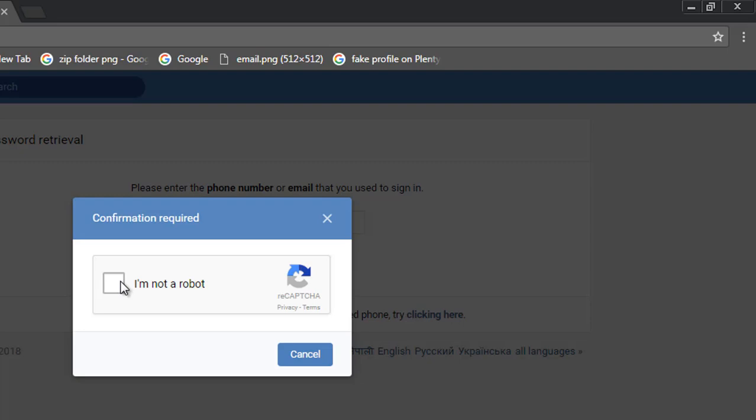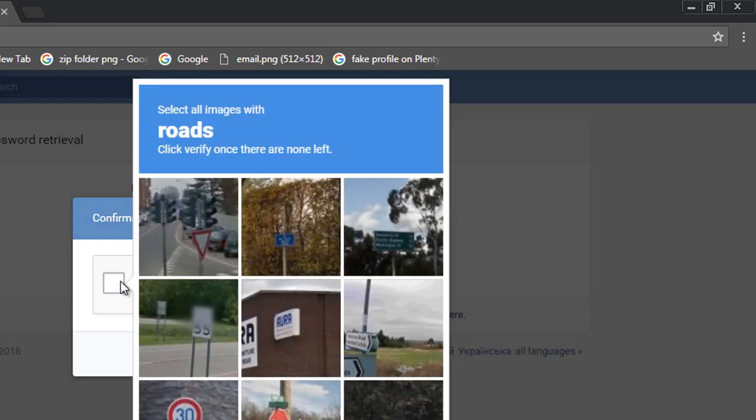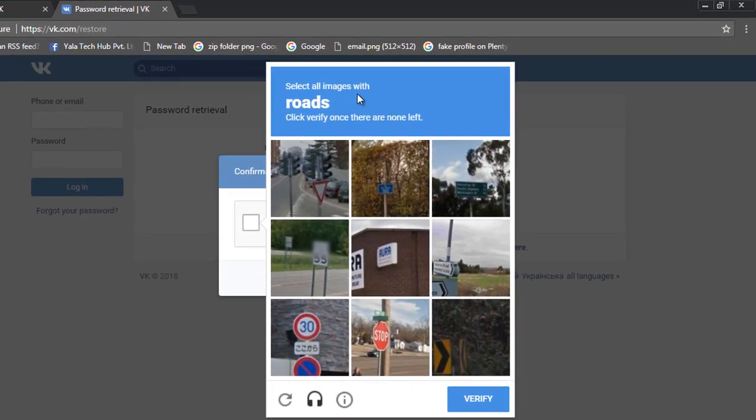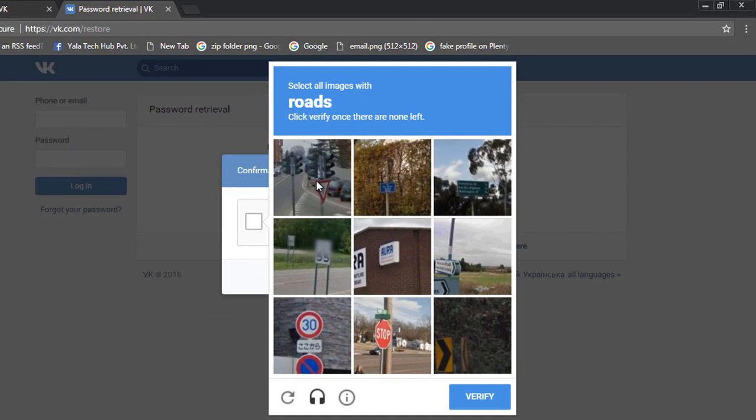Click on I am not a robot. Here you will be asked to select pictures according to the questions. Click on the picture according to the questions.